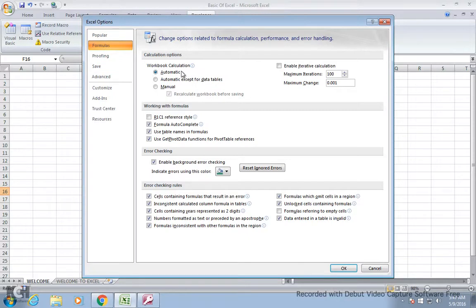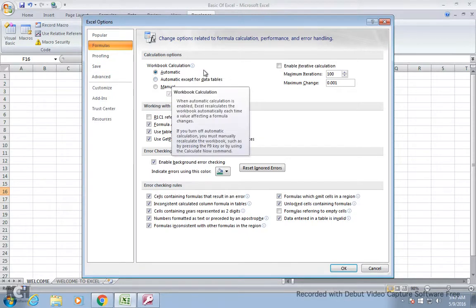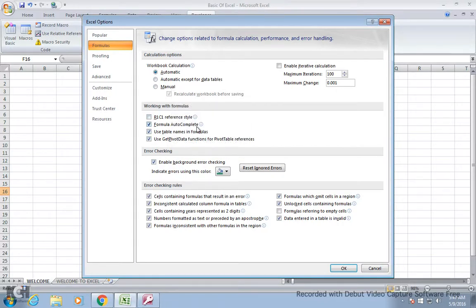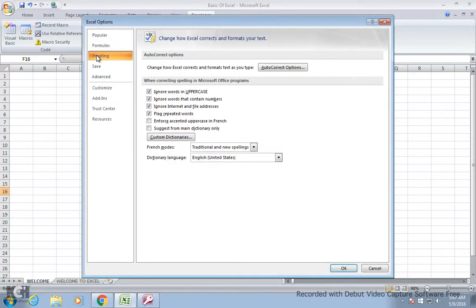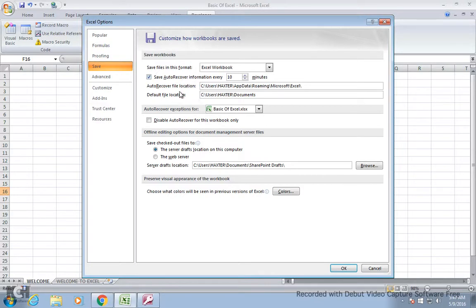If I see the formulas, workbook calculation, automatic calculation would be done, and workbook formula autocomplete, use table names in formula, enable background, use get pivot data function. There are many options which you can read and select by your own as per your need. So error checking, background error checking would appear in green color. So just need to read out the options and select the right one as per your need. Basically, if you don't know, do not change, because the default is the best here in Excel.